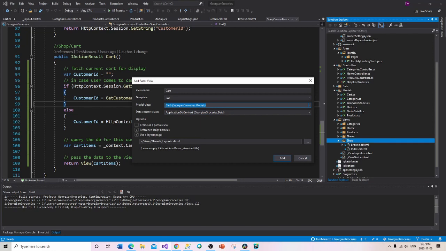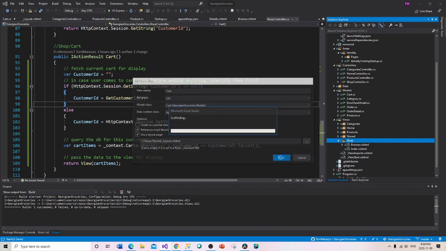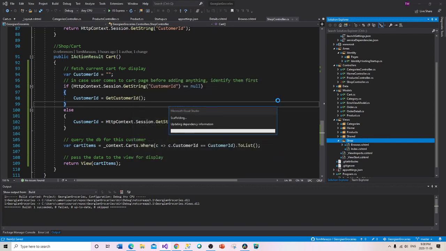I want the layout. So make sure it's cart, your template is a list, and then your model is a cart again. Leave everything else the same and hit add, and it's going to scaffold out the next view that we want to look at.